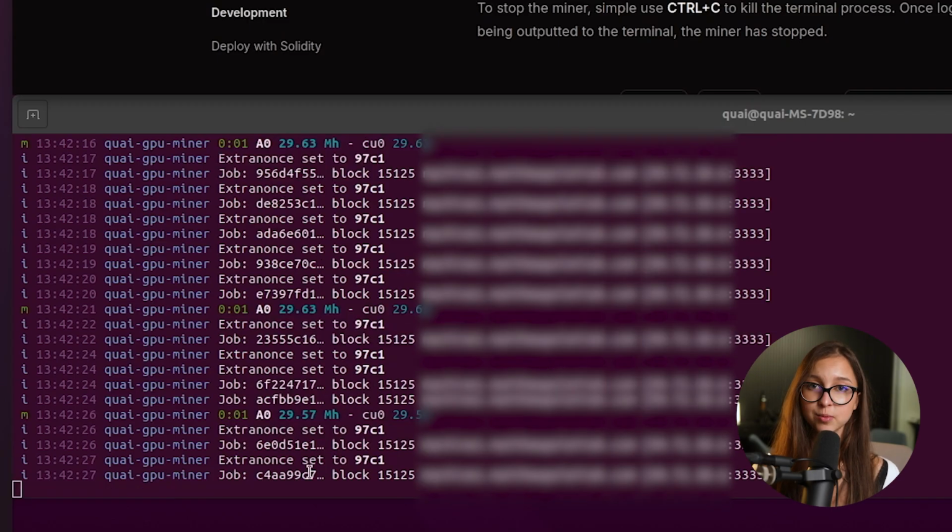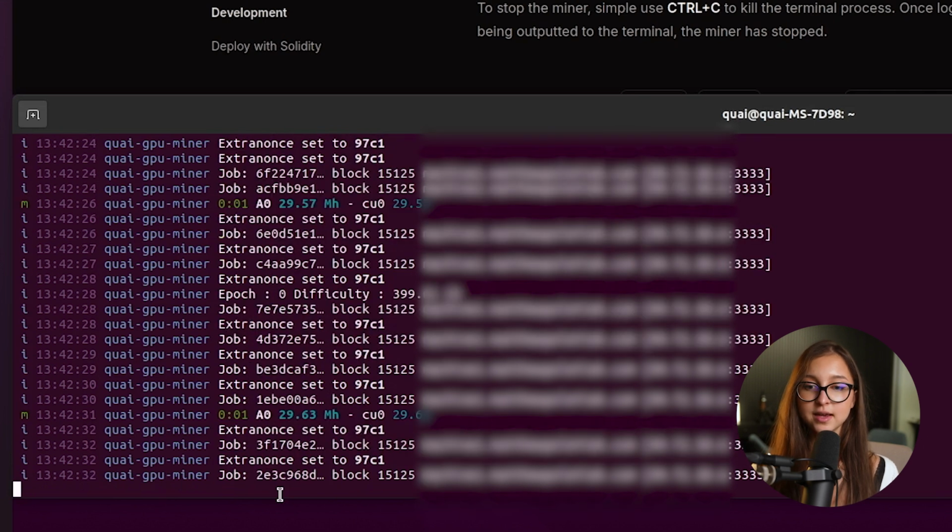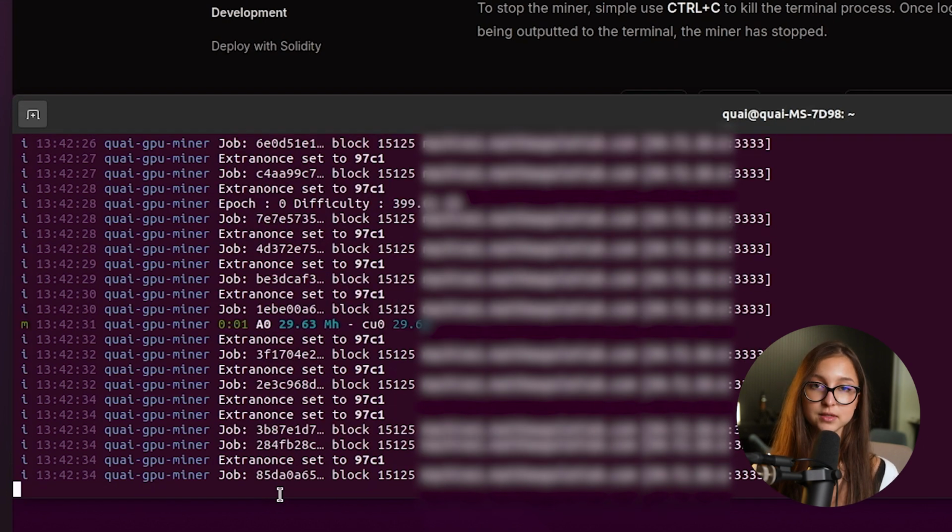If you'd like to stop your miner, you can of course just close your terminal, but if you'd like to maybe pause it and rerun it later, you can just press Ctrl C and this will stop your miner.